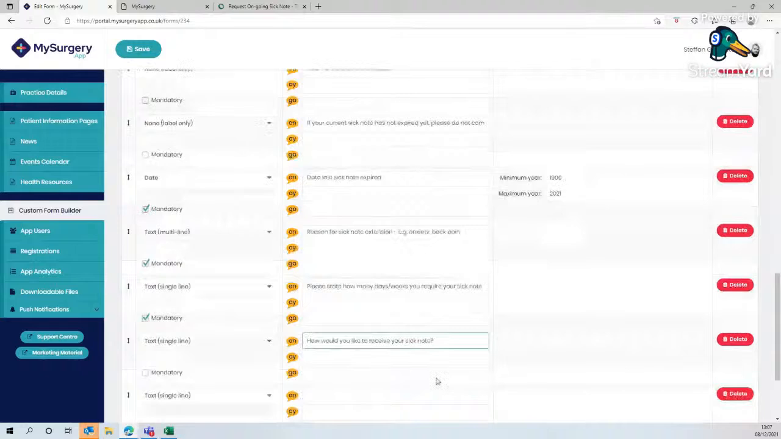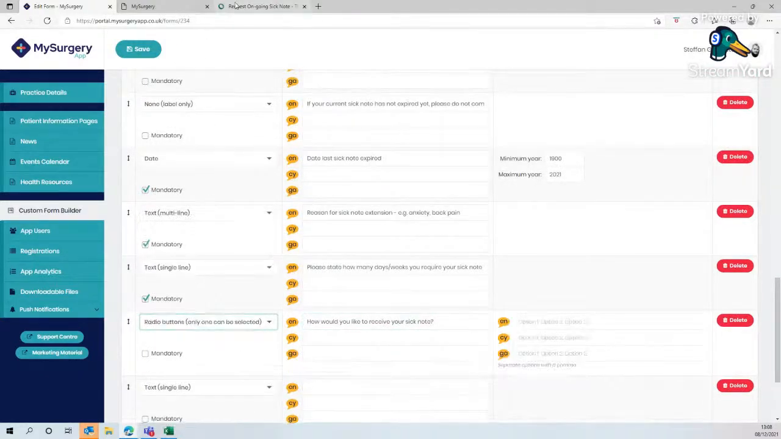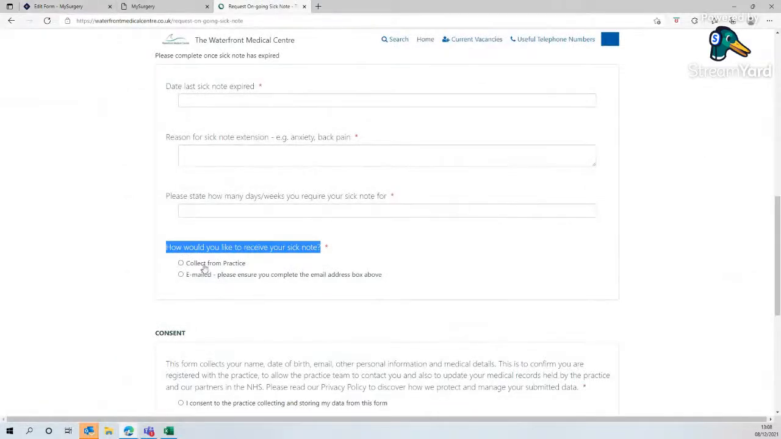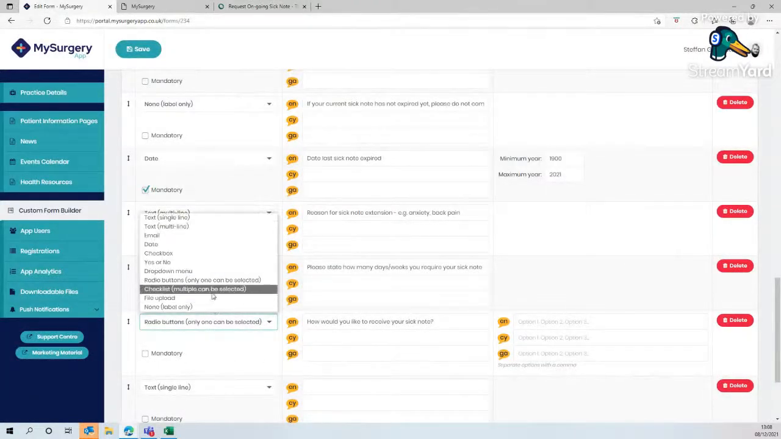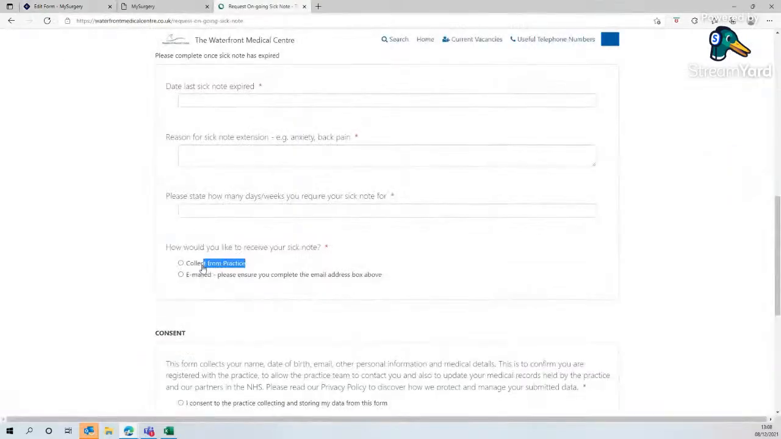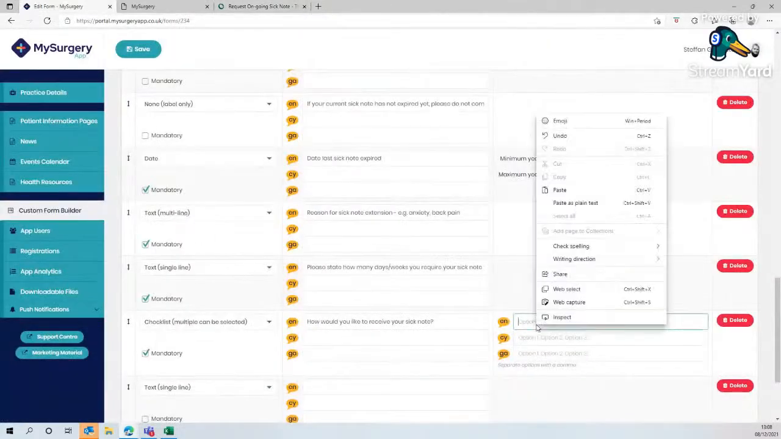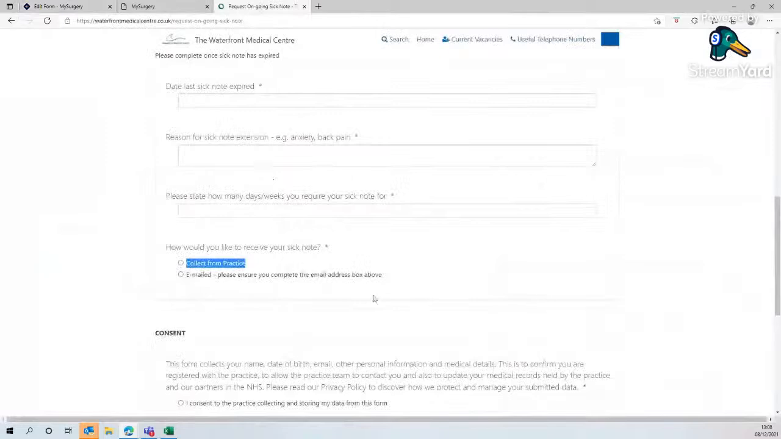And okay, so how would you like to receive the sick note? Okay, so this is going to be a radio button. So we can collect from practice, email. So we've got a few options there, which you can give the patient a decision. So we can do multiple there. So we're going to put that mandatory. And because this is a few options, we're going to put, first of all, in here, collect from practice. Now it says at the bottom here, it says separate the options with a comma. So collect from practice, comma, or the other one is emailed.